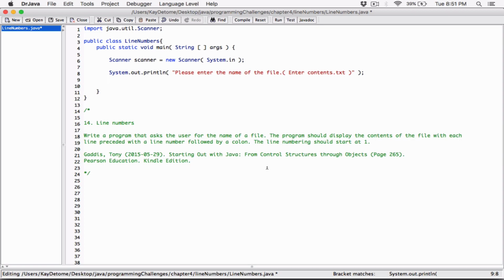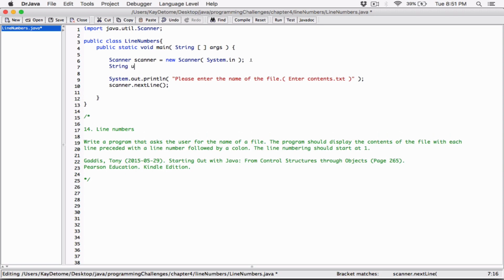Okay, so we need to accept input from the user. So I'm going to use a scanner object, and I'm going to call the nextLine method. What the nextLine method is going to do is pop up a text box and allow the user to type in something. Whatever the user types is going to be returned as a string, and when scanner.nextLine returns it, we need a place to store it. So I'm going to create a string variable, and I'm going to call it userFileName, because that's going to store the file name that the user types.